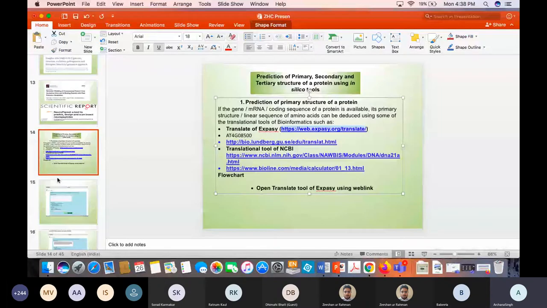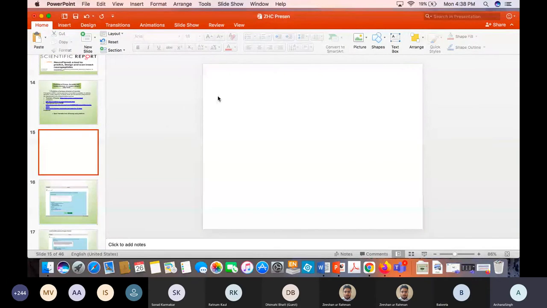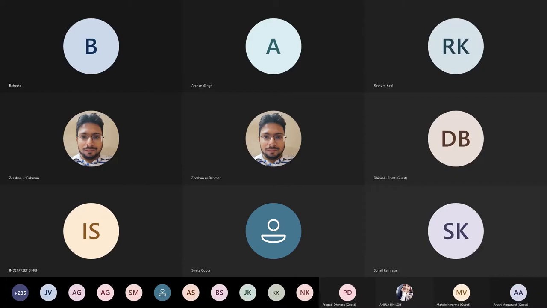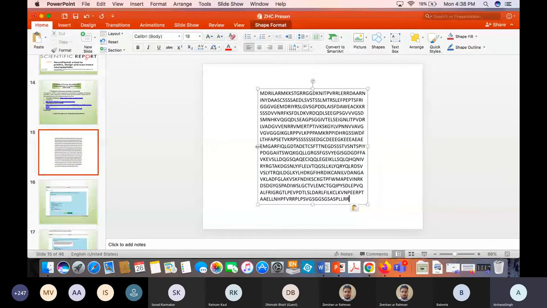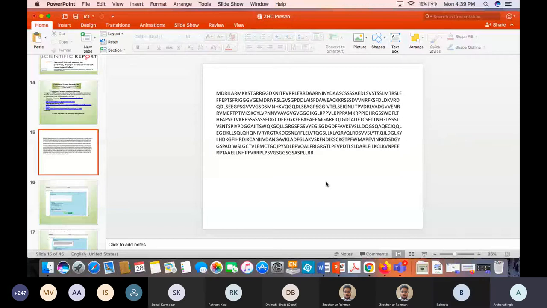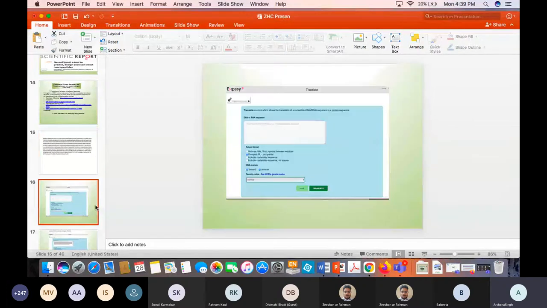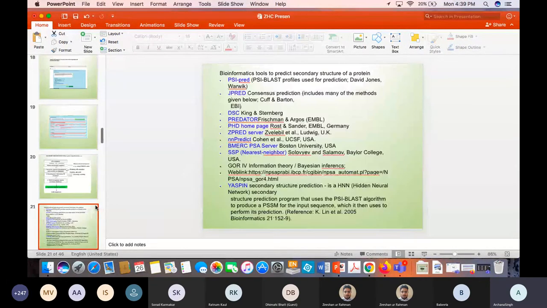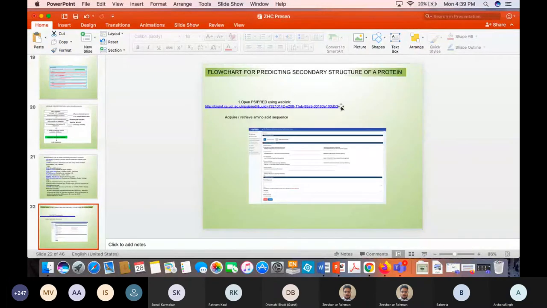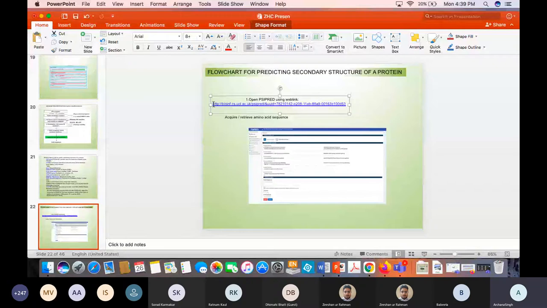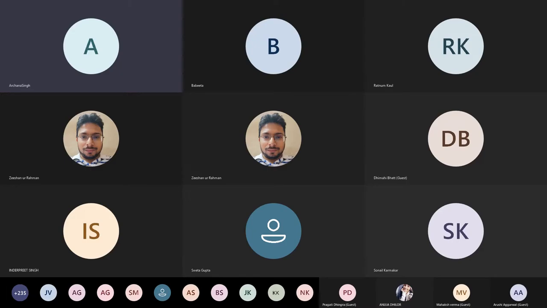So let me just show it on your slide. So now we have got the primary structure of this particular protein. Now we need to know the secondary structure of this protein. In order to understand the secondary structure, we are going to use another tool called CyPred. So let's take the site for CyPred. I'll take it from here and then I will stop presenting this and I will go to my internet file.